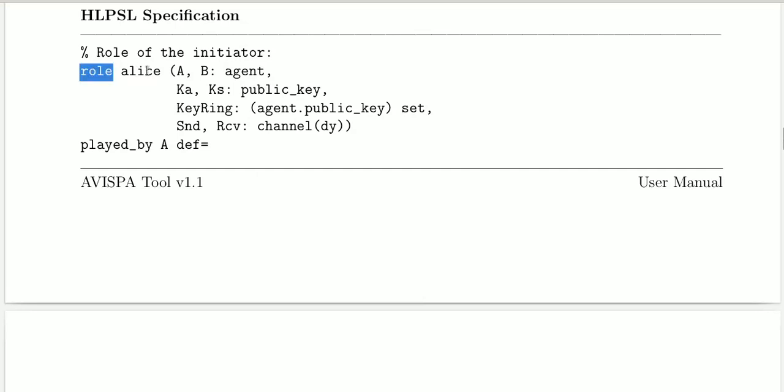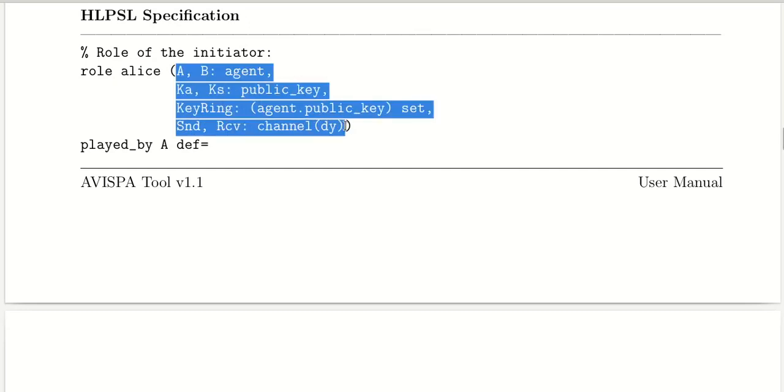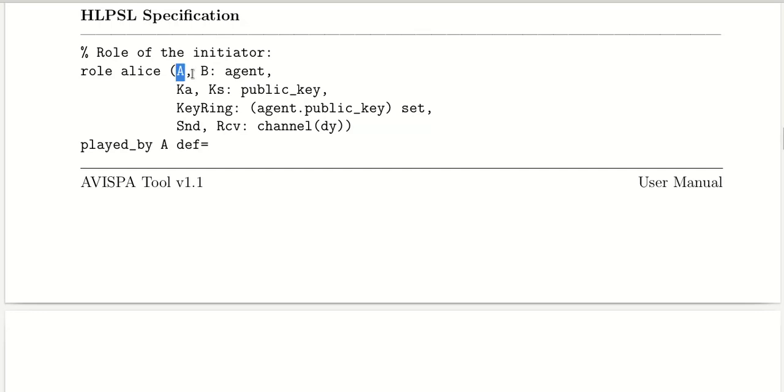Here, role Alice. Alice is a role name, or it is an agent. These all are the formal parameters, and this is the information that Alice knew. Here A, B are the agents, KA, KS are the public keys, and keyring is a set, and send, receive are the channels of dy type, and this role is played by A. It is like an alias name.